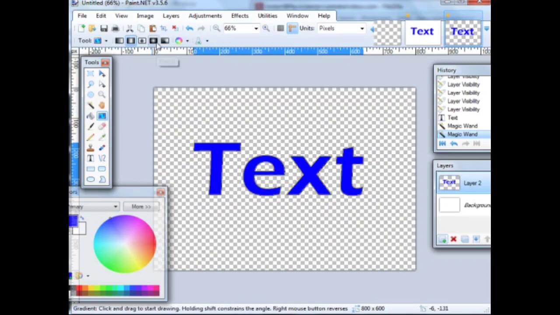There are different types of gradients. There are linear, reflected, diamond, and as you can see, you can get an idea of what it is. So I'm just going to choose linear, and what that means is now that we have this text selected, all you have to do is click anywhere you want, and as you can see, you're creating a gradient here.